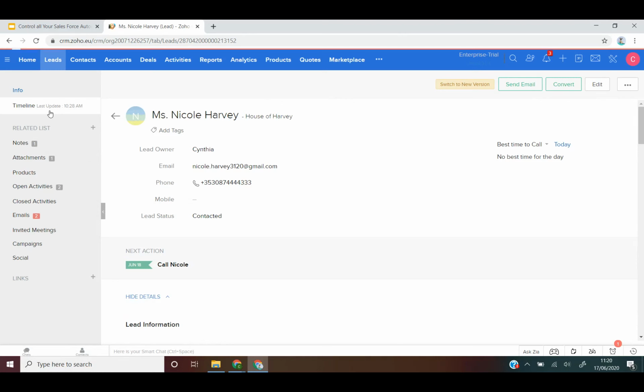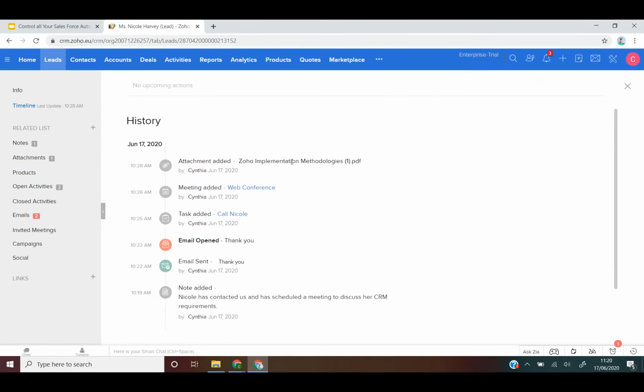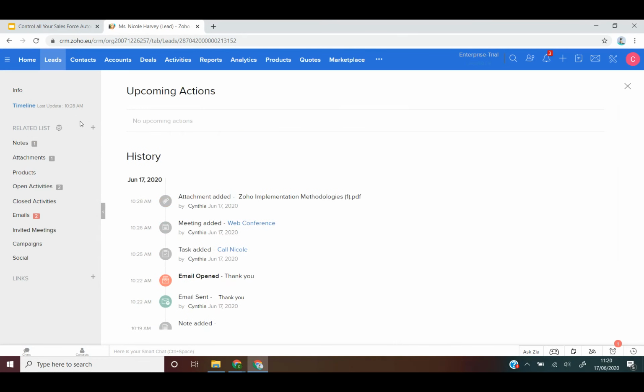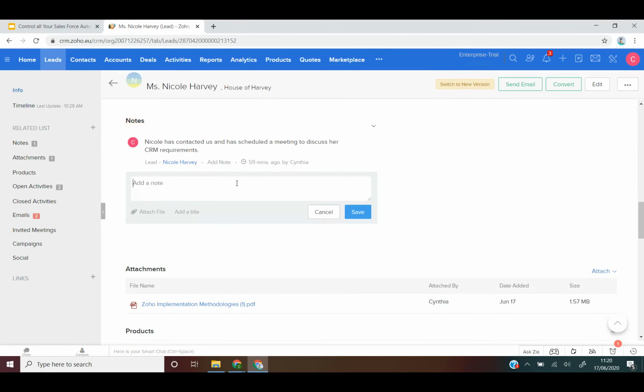So the timeline is one of the best things I feel, because you can see the history of the lead, when it was created, how it was created, email sent, notes added. So if you wanted to quickly find something or find a change, you can find it here. And we'll go back into the notes that we have for her. So if you wanted to quickly add a note, you can just quickly add one. So Nicole says she'll call. And we have attach file, attach a title, etc., etc.